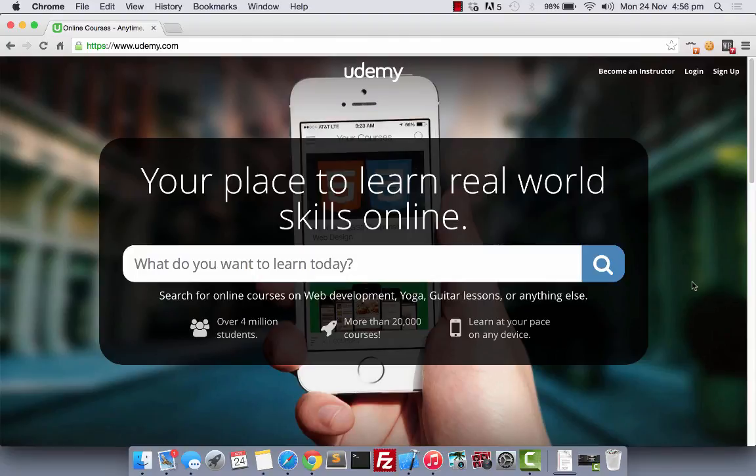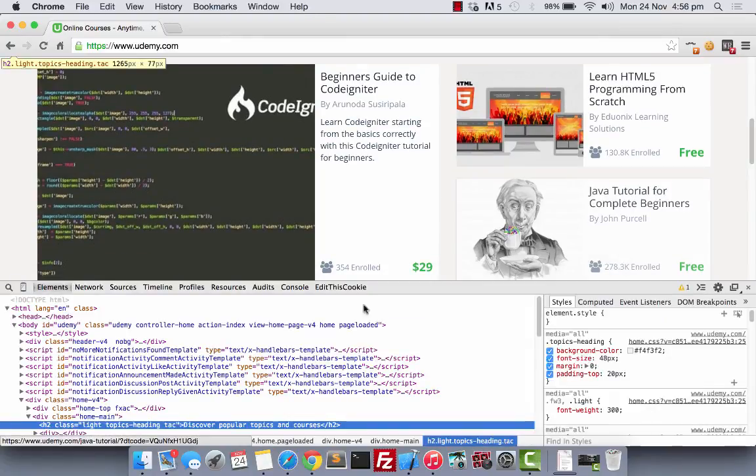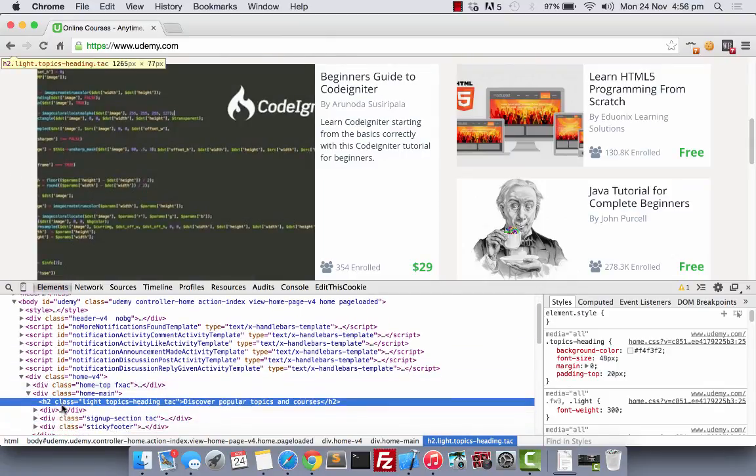When you visit a website, let's say the Udemy homepage. This is the Udemy homepage. Right-click on the page and inspect element. This thing here that you see is the HTML source code of the page. Now I'm going to show you something really cool for those who didn't know. I can actually change the background color of this. Now let me find the correct element to change.